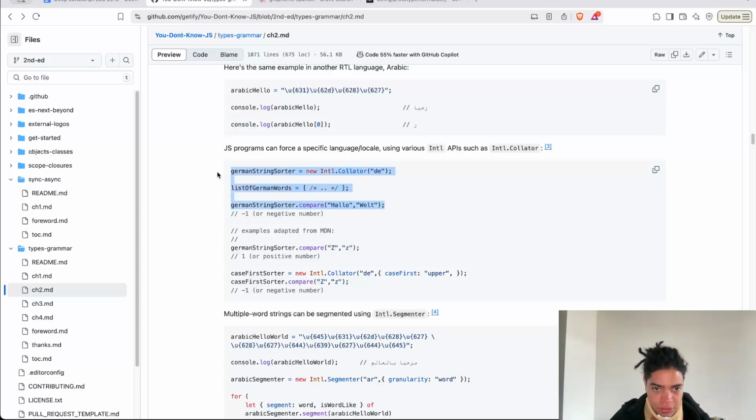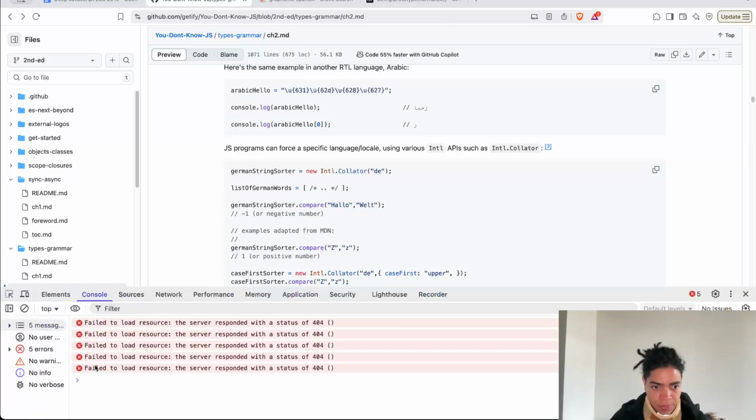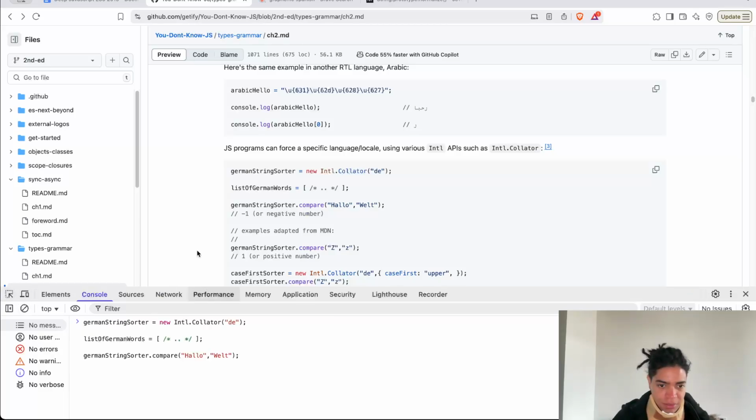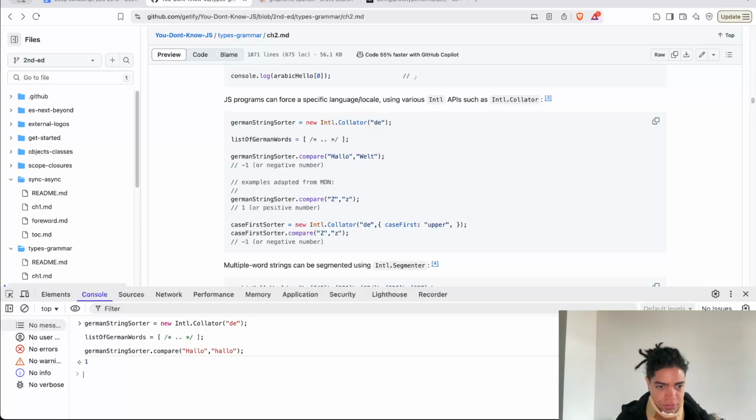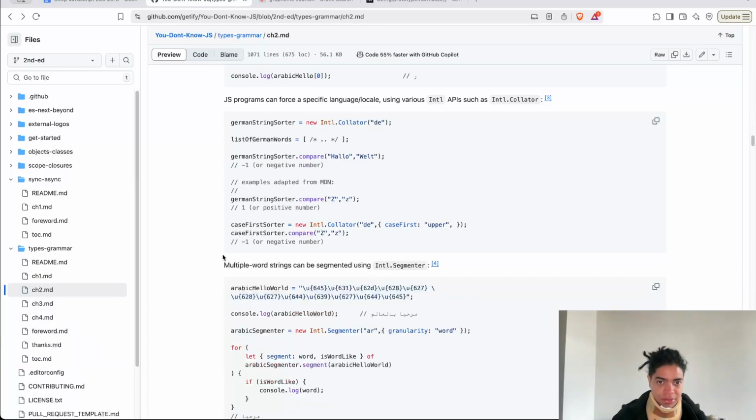So if you say something like this, and you want to make everybody on the same page, in this case Deutsch, and say hello is the same as hello but in lowercase, it gives you now 1, which is case sensitive. That's interesting. It's case sensitive.